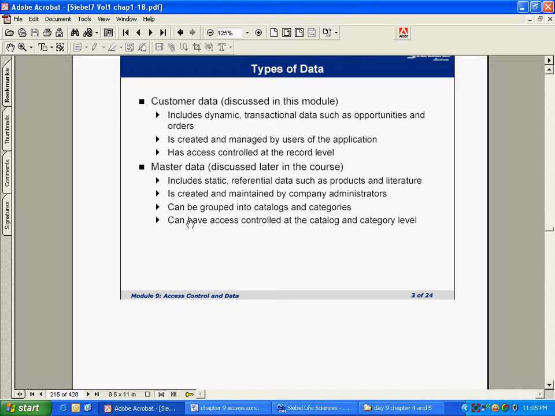In case of Pizza Hut, actually opportunity is same as order. They don't have opportunity. Do they pursue anything, sir? Pizza Hut, no.